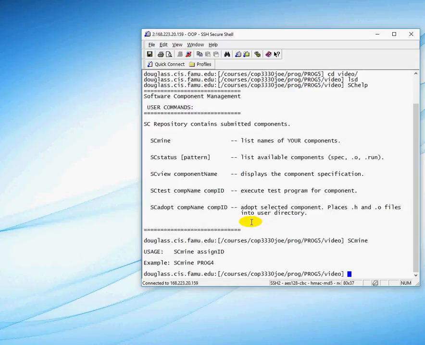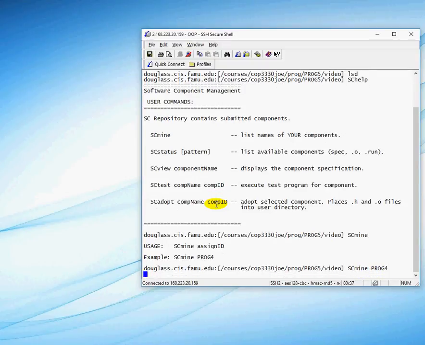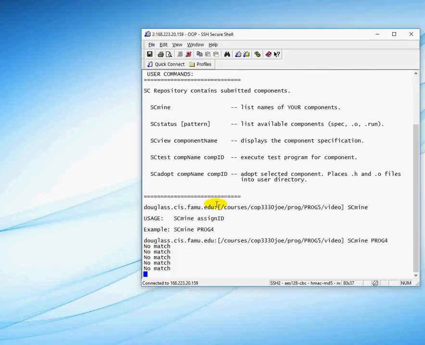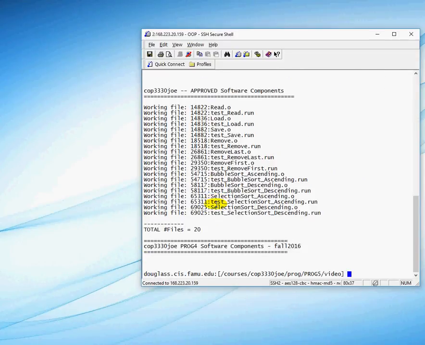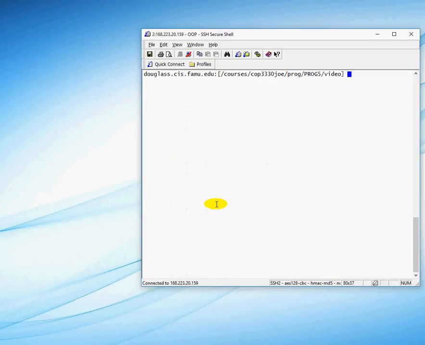If you say SC mine, you must say what assignment ID yielded these components. In our case, it was assignment PROG4. So we can say SC mine PROG4. Okay. It's a bit noisy, but at the end it will tell you the components that have been submitted. So you will see your components listed.